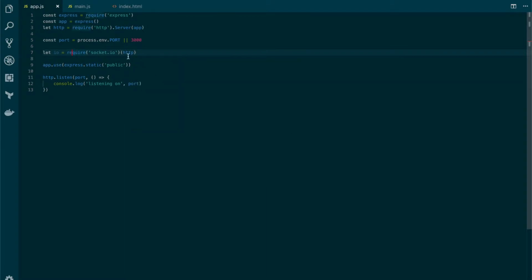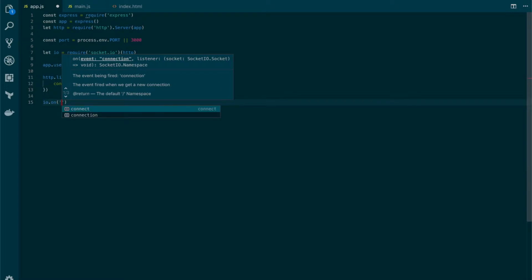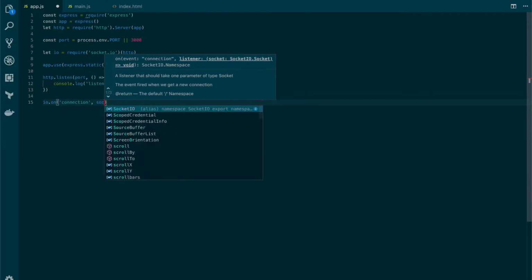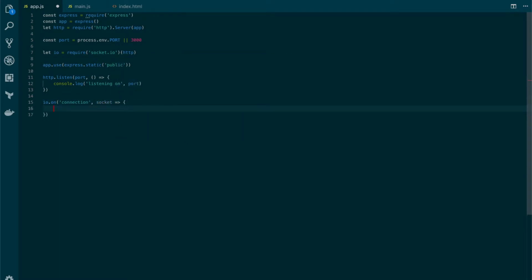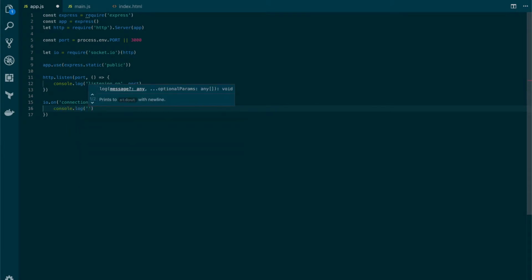Here we're going to set the HTTP listener. Okay, so now we need to connect to the IO library. And in here we're going to define a couple of listeners. First, we're going to let the log know that a user has joined the engine.